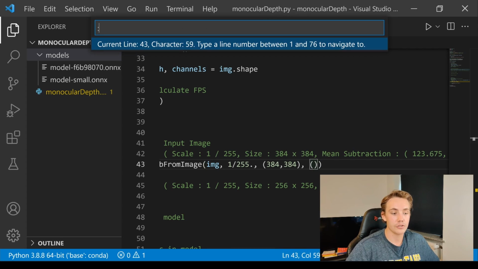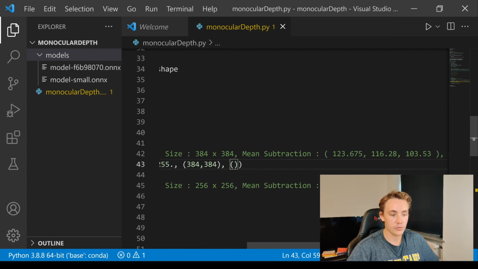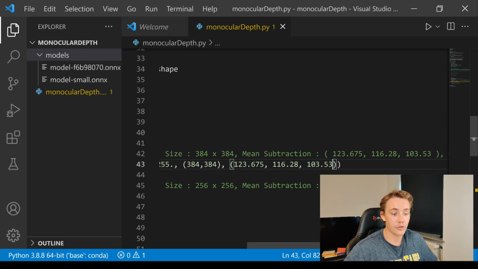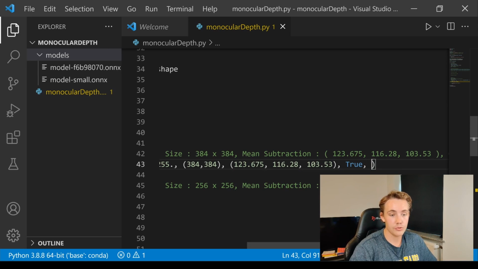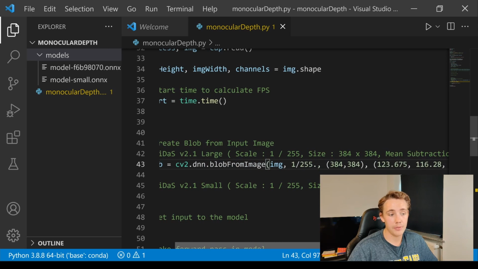I'm just going to scroll over here so I can see the values. So first of all, here we have 123.75, comma, 116.28, and then the last value here is 103.53. So now we have all the values for our mean subtractor. Then we're going to set the last parameters here, which are just default, as you can read in the documentation for this blobFromImage. Then we're going to set a value here equal to true, and the last one we're going to set equal to false.